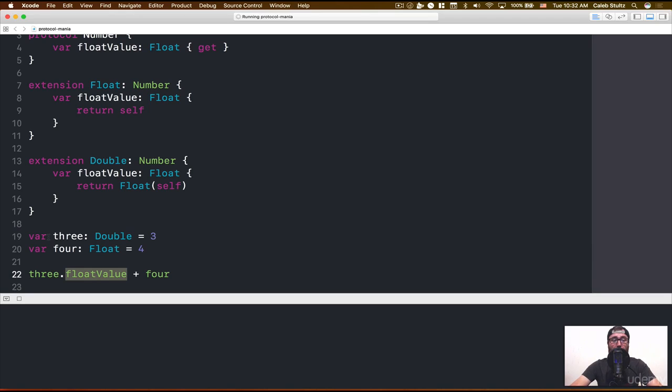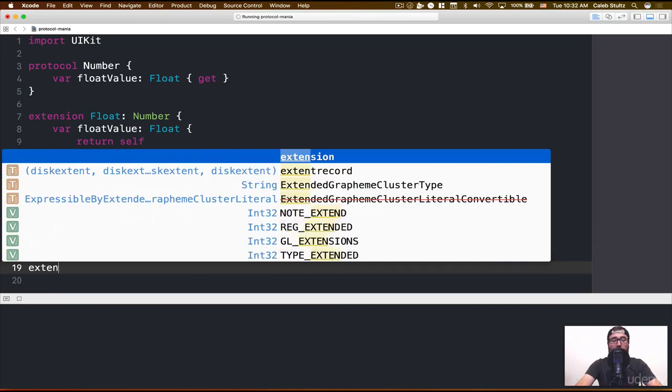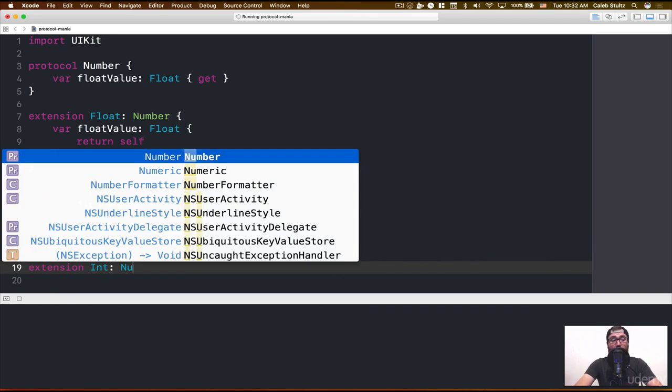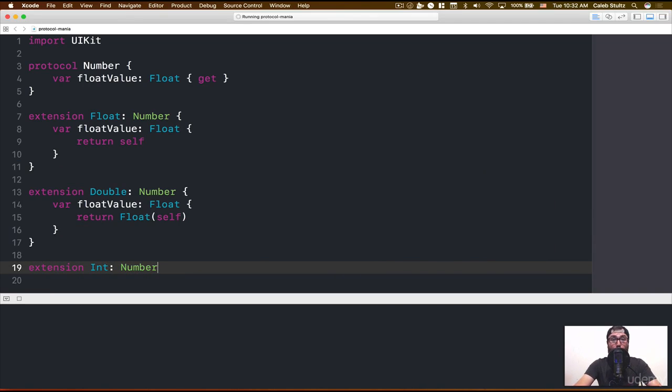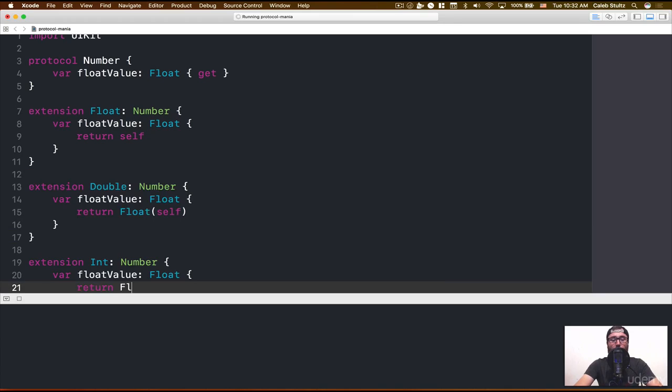It's pretty awesome. Let's go ahead and get rid of that, and let's keep extending this. Extension Int, not of type Number, but we're conforming to the Number protocol. Let's go ahead and call floatValue, and let's return, just like before, Float.